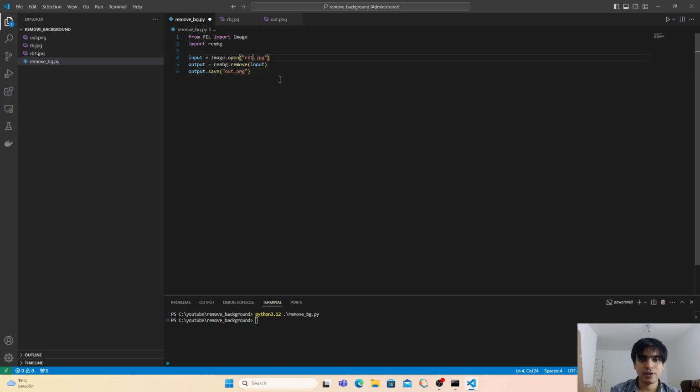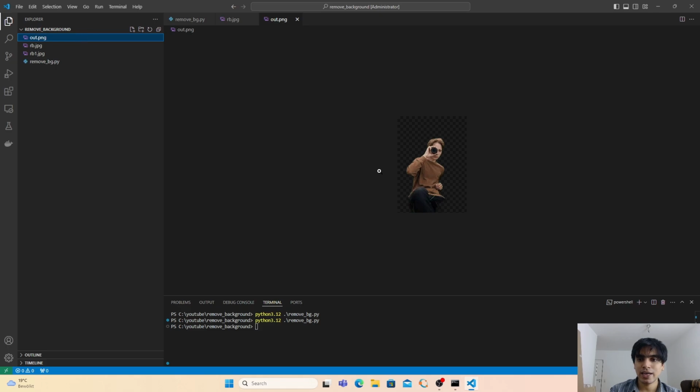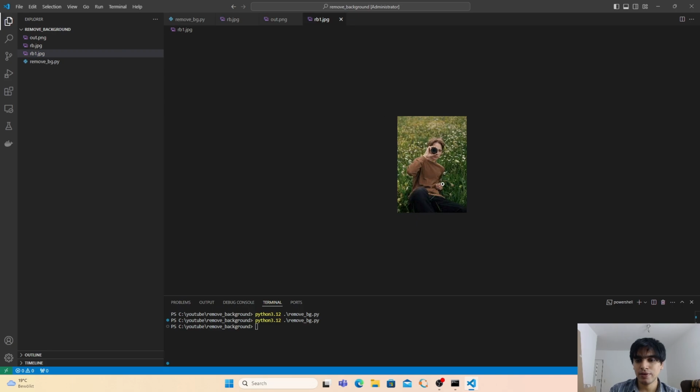Next we will try it with another image with a different kind of background to see its accuracy. You can type here your next image and you can run it again, and now you can see that it is again perfectly accurate, and you can compare it with our other input image.